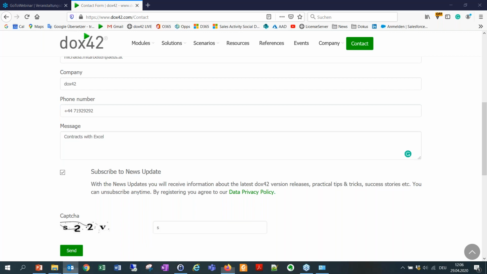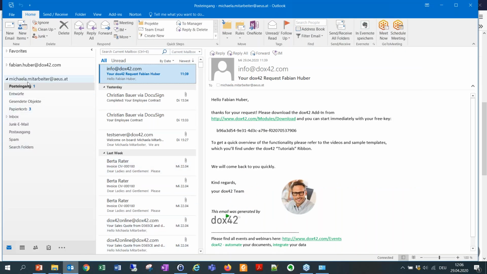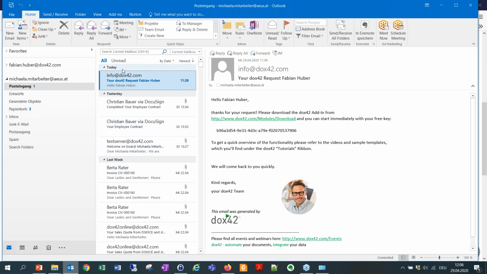And I have my dummy account here. This is Michaela Mitarbeiter, you see. And here I did this before. There is the email you will get. You will receive that one immediately, and you can start immediately then. So you see, this one is the download link here. So you could click here and then download the Office package, but we already did this. So there is your key, just copy it, and then we enter it into the document.